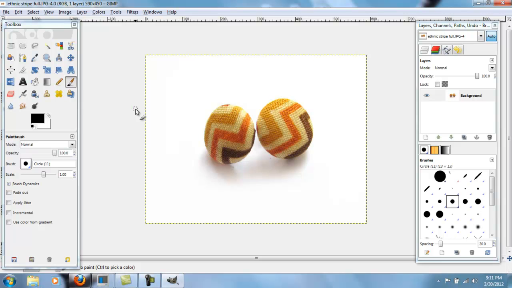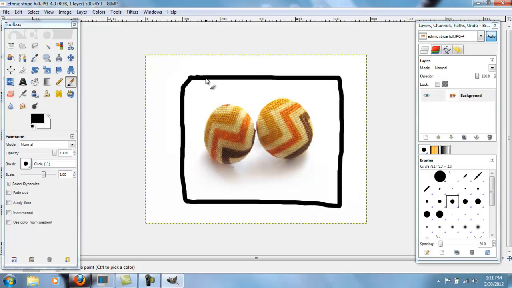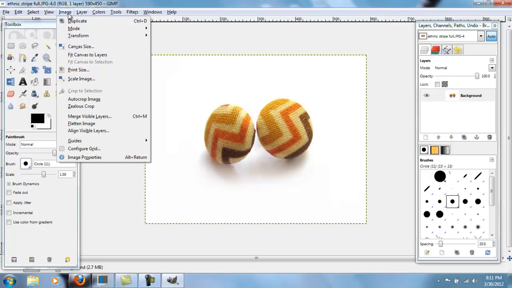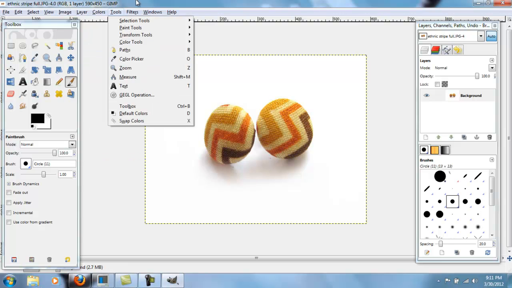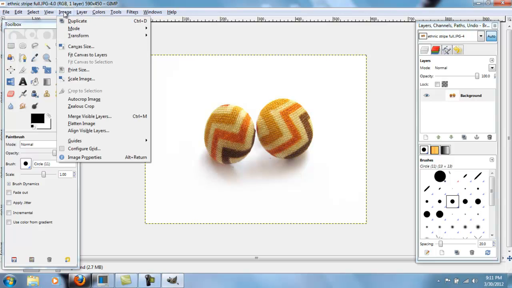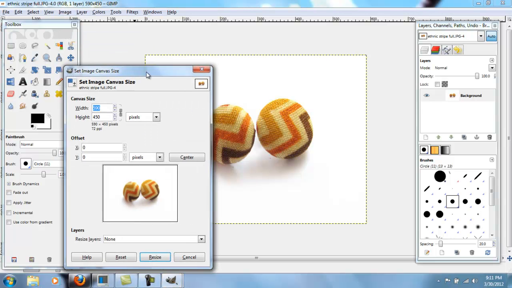Now, what if you want to get rid of some of this white area and make it more centered in on these earrings? There are a couple ways you can do that. The first thing I'm going to show you is, again, under Image. The scale image that we just used, but we're not going to do that. This one's going to be canvas size. So you can think of this image as the canvas. So go to Image, Canvas Size.